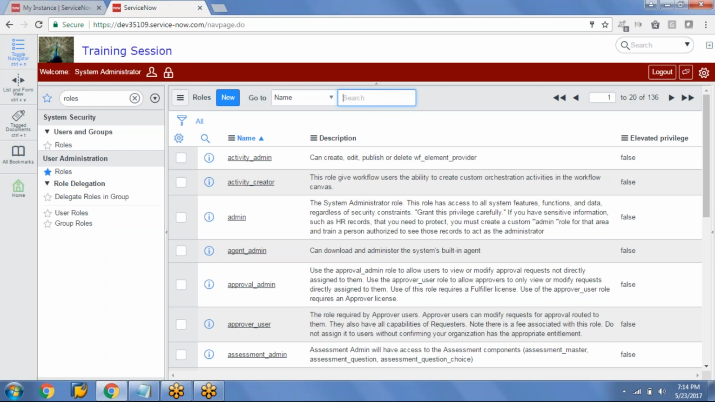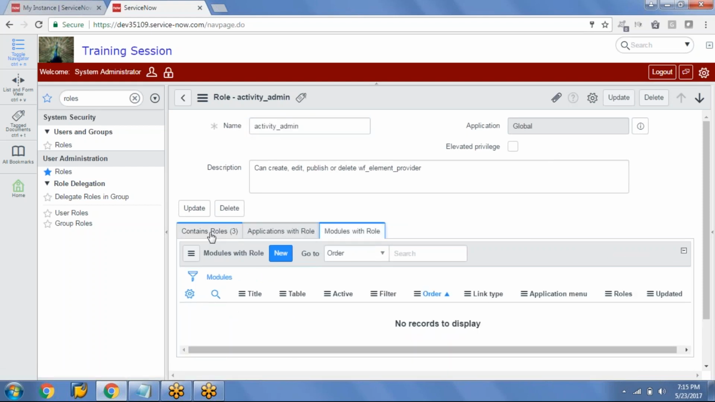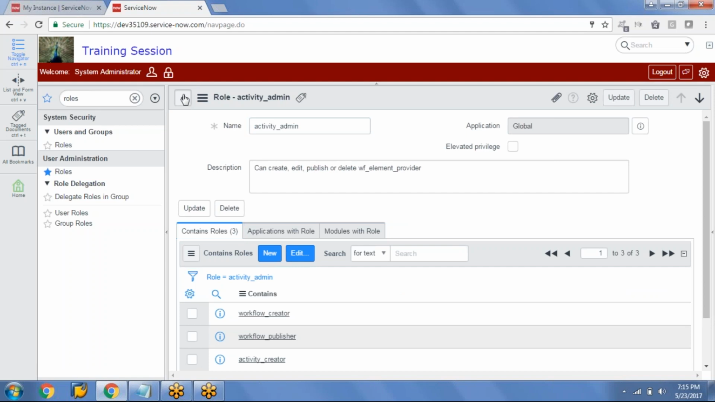Here the role is given as active underscore something. What does that role do? What functionality does it provide? If you open this one, activity underscore admin, you can see what applications or modules it gives. For this one, no applications have been given. Let's see another one.